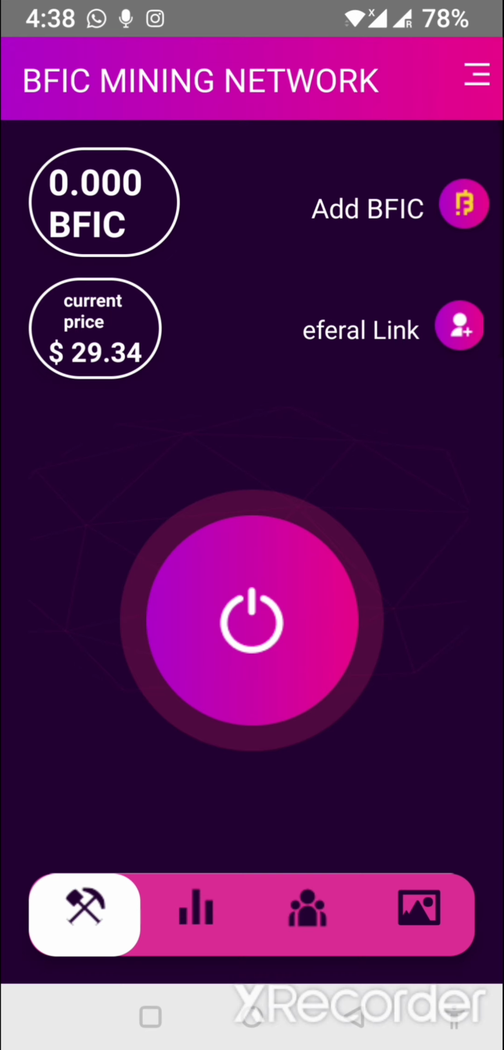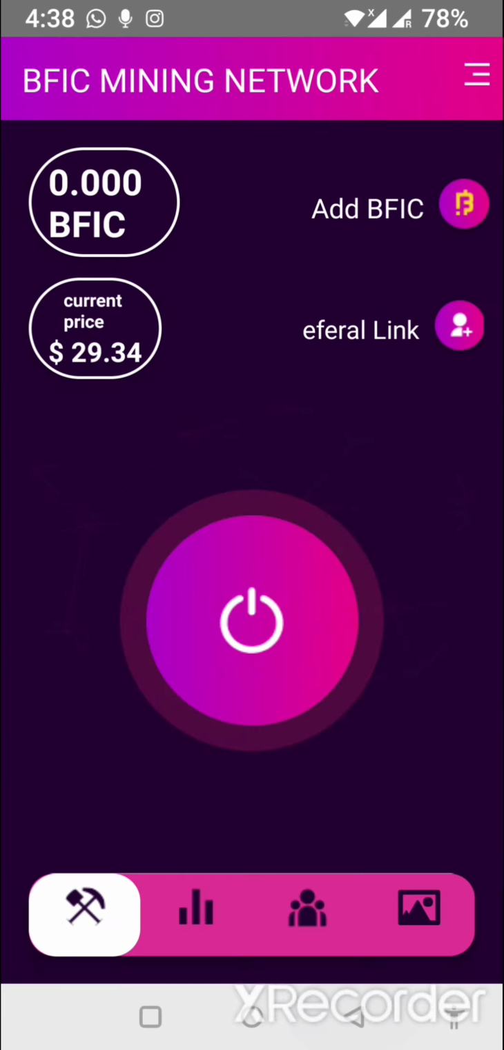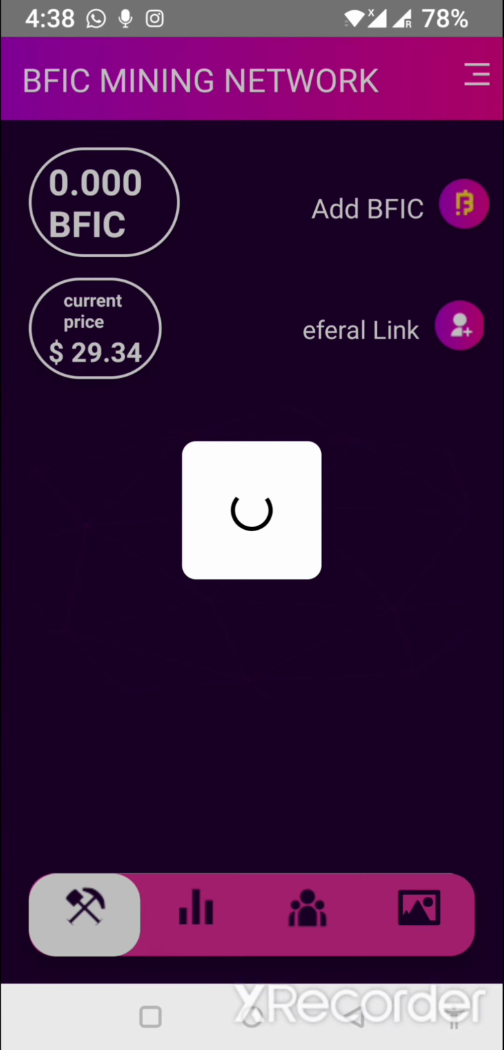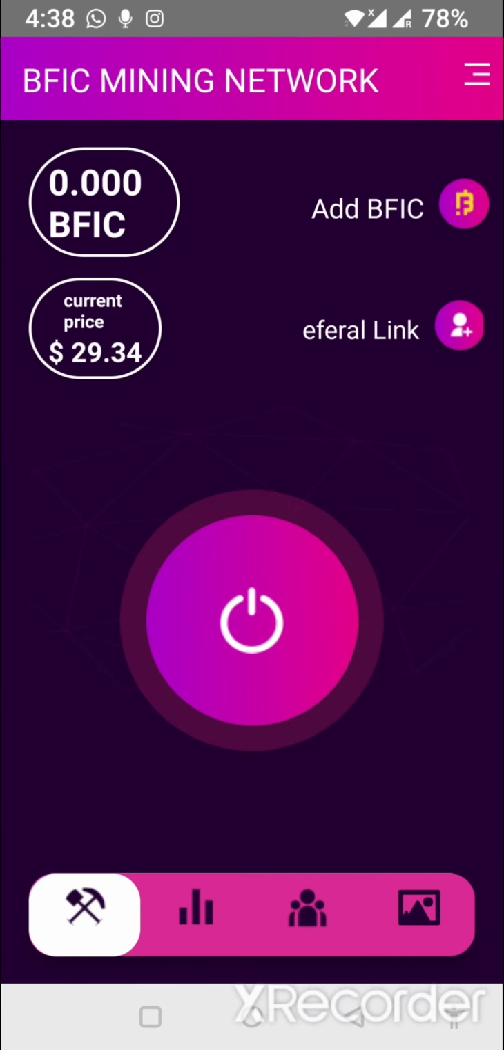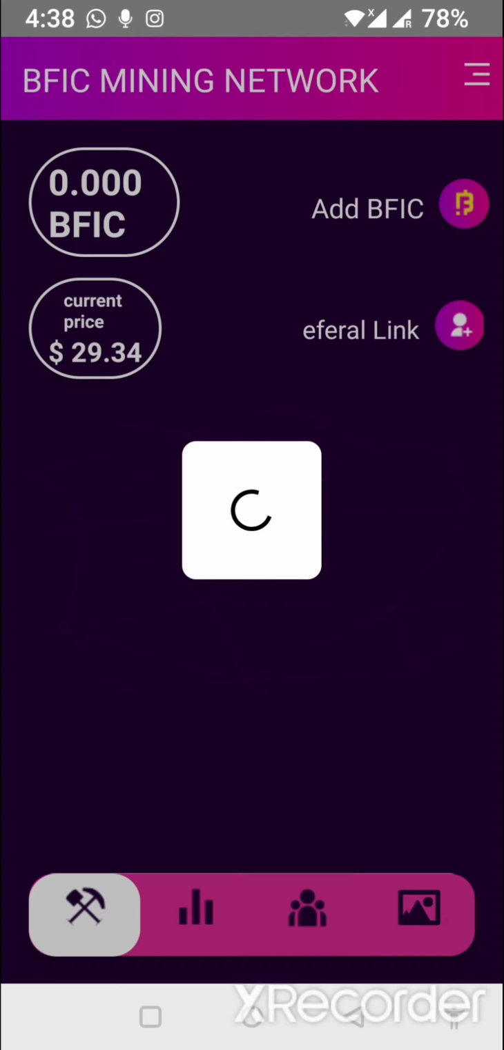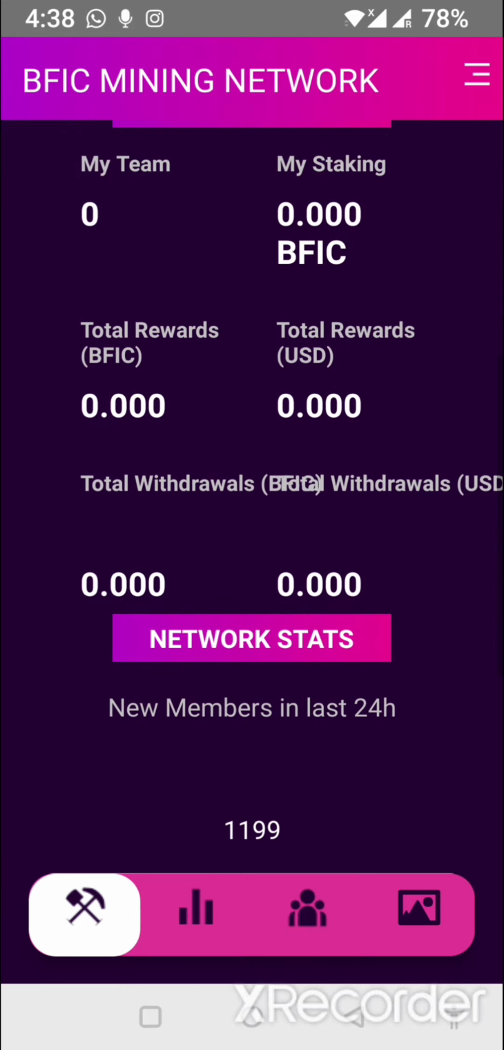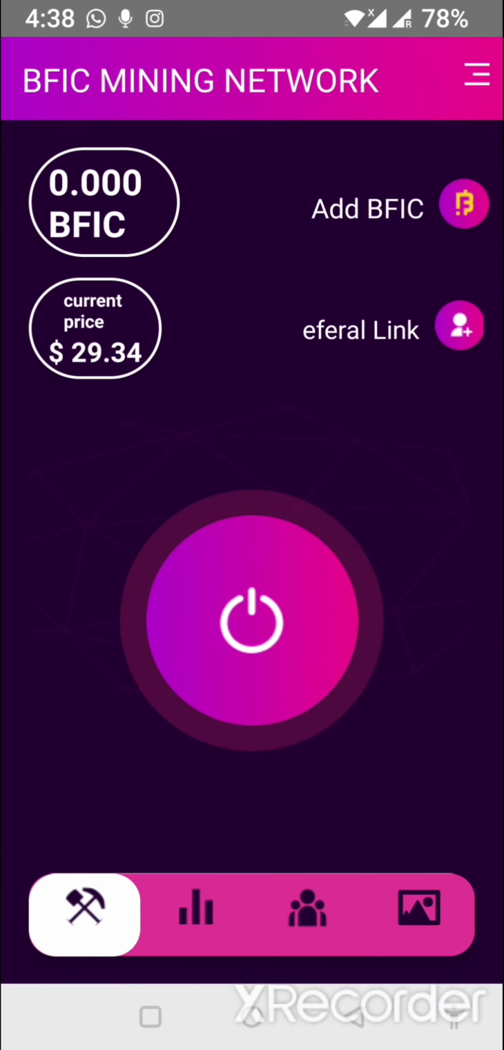Once you do this sign up and transfer coins to this address at Bfic, your coins will reflect on the top left, and you need to press this power button. 0.5 coin will be deducted and your profile will become active, and this button will show mining in progress. So this is how it works, and for further updates I'll guide you in the next video. Thank you.